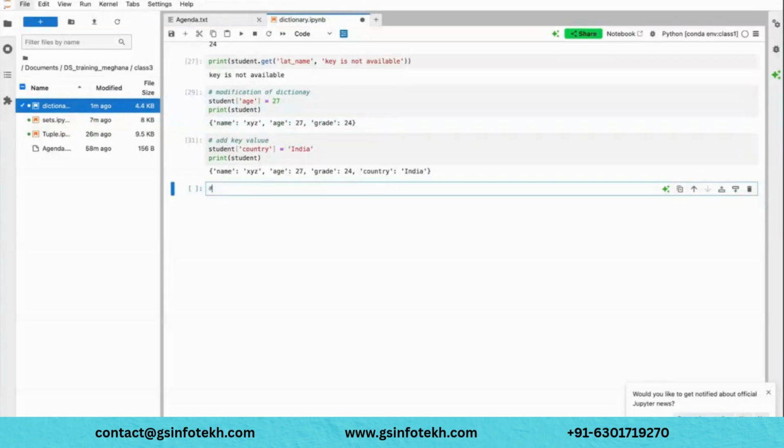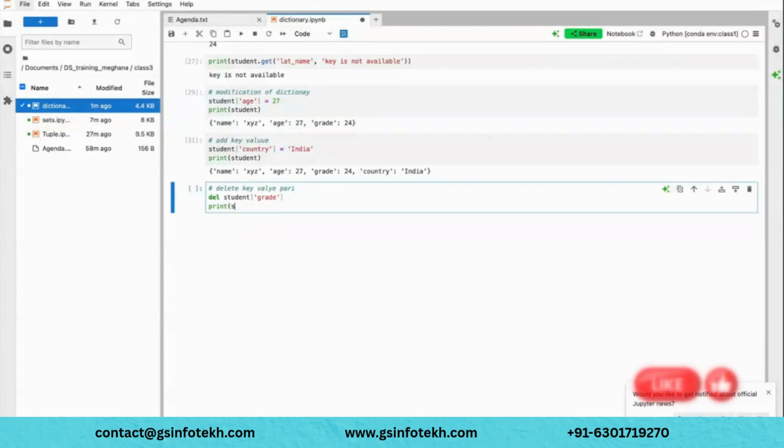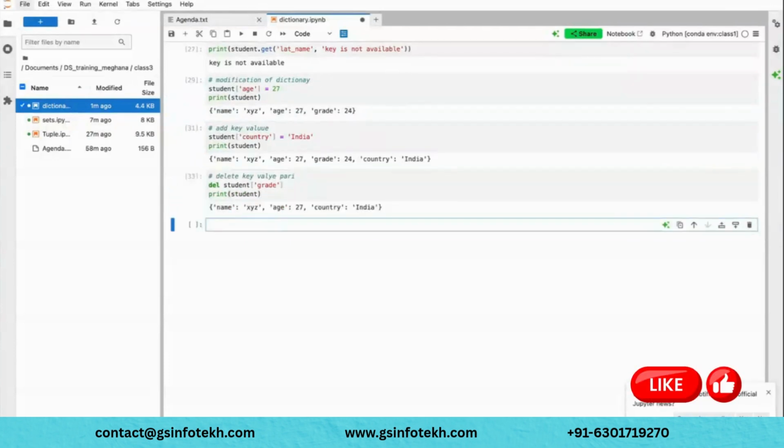How do you delete an entire key-value pair? There's a keyword called del, for delete. Let's say I want to delete student grade, you can just do this. Print student. That's it. So these are the operations or attributes you can think of.